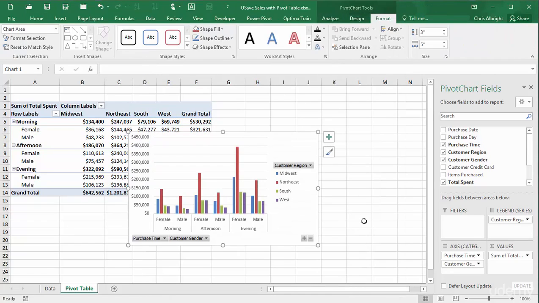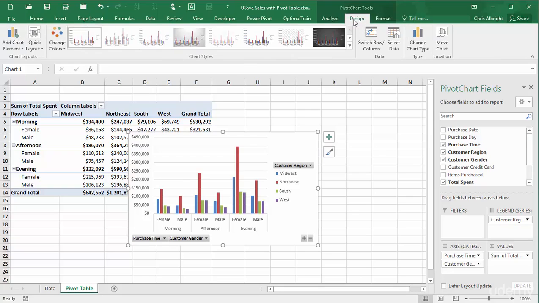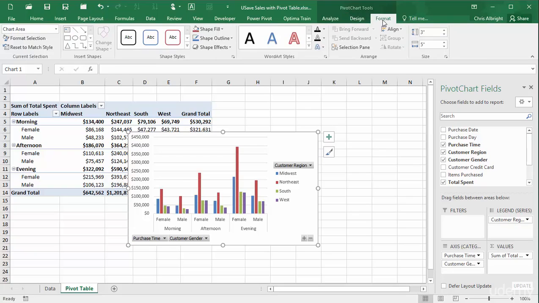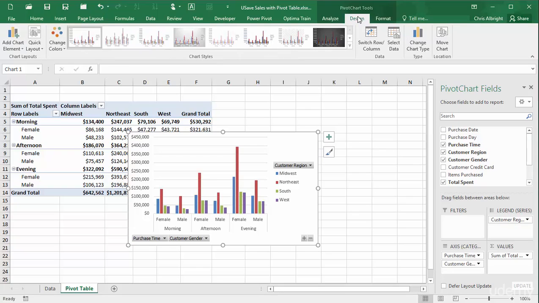As you can see, there are again plenty of style and format options on the Pivot Chart Tools Design and Format ribbons. And you can again hover the mouse over any of them to see the effect.